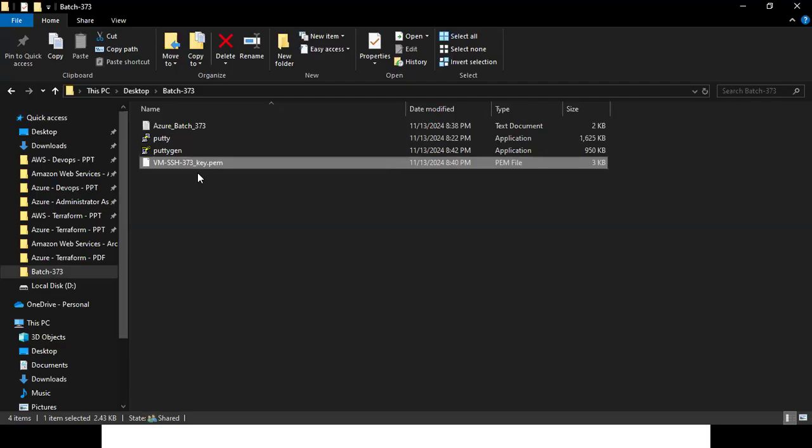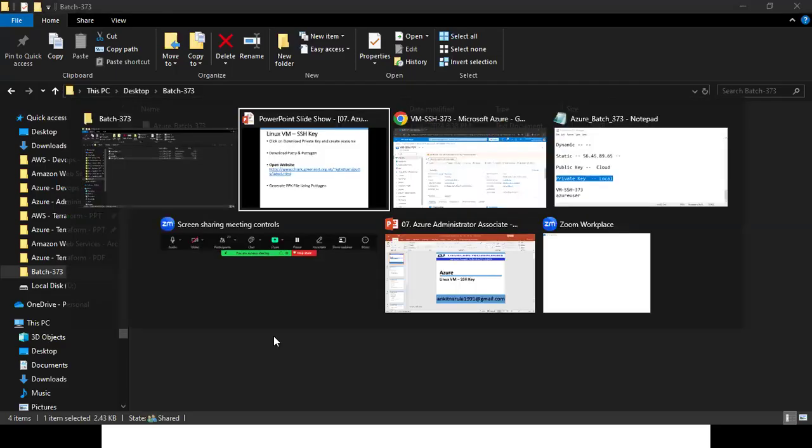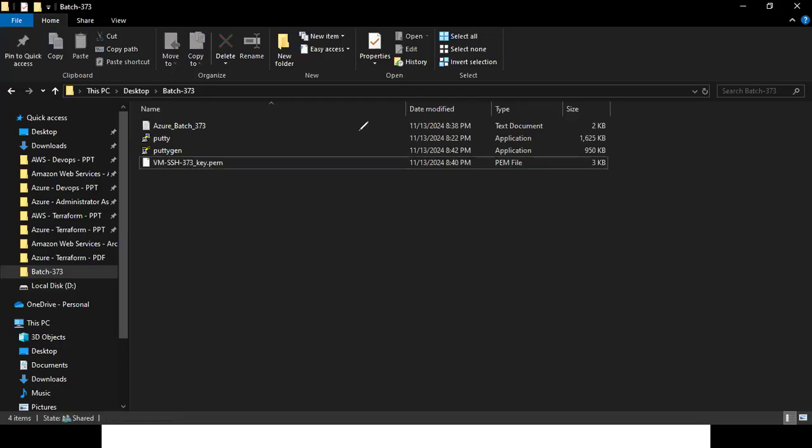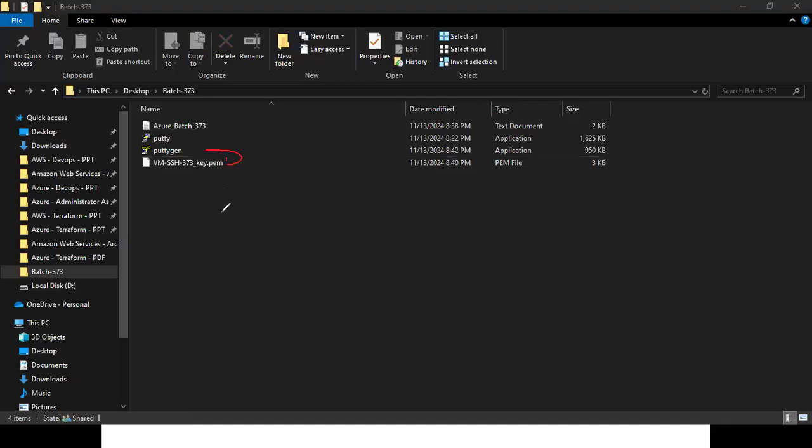We have to convert this PEM file into a PPK file with the help of PuttyGen. That's why I have downloaded PuttyGen on my local machine. So with the help of this tool, I'm going to convert this file.